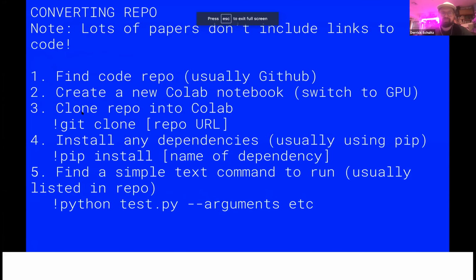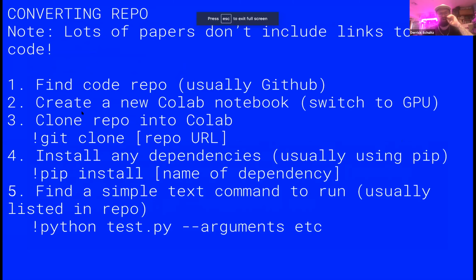Okay, so once you've found a paper or a model, one thing that's again really important to remember is that not all papers actually include links to code. So just be aware of that. The steps to go from here are, you usually have to find this code repo. It's almost always on GitHub. Very rarely it's on a place called GitLab, but GitHub is almost always it.